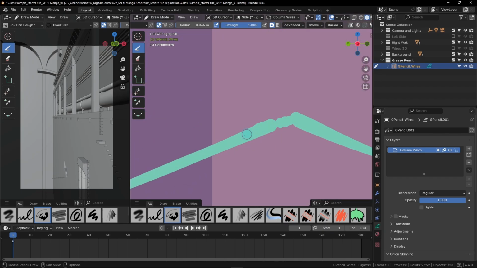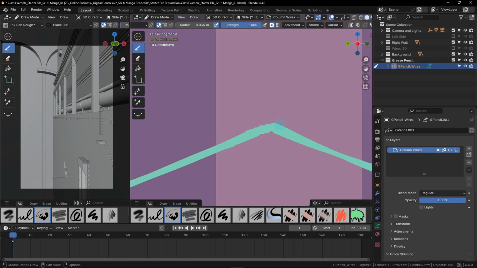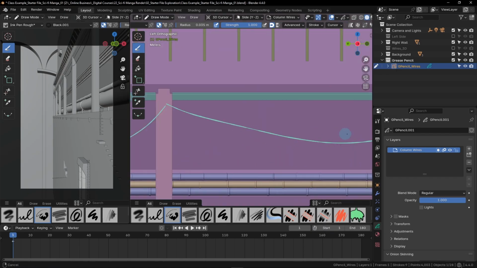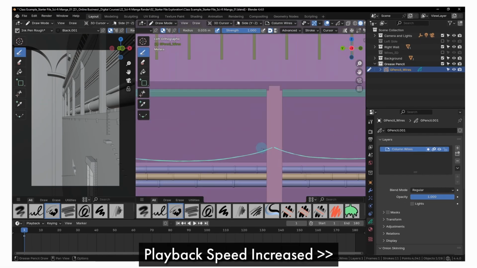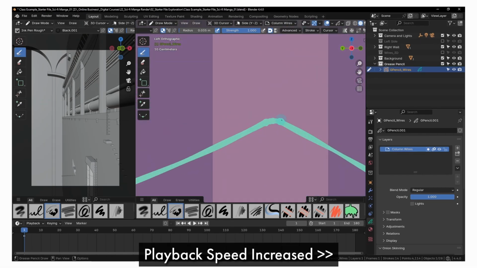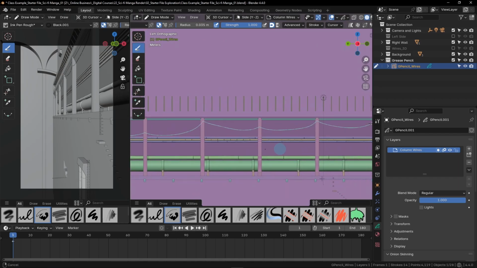You really just want to make sure that they're connected. You can zoom out a little bit and just kind of fill in this gap here. And then just go through the tops of each of these intersections and just make sure that they meet. Okay, so I have all of my intersections connected.